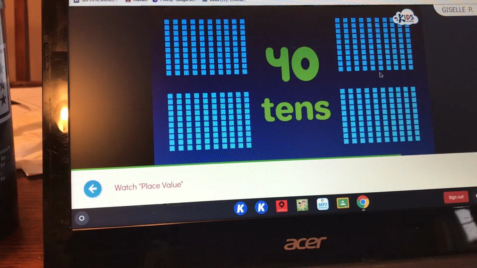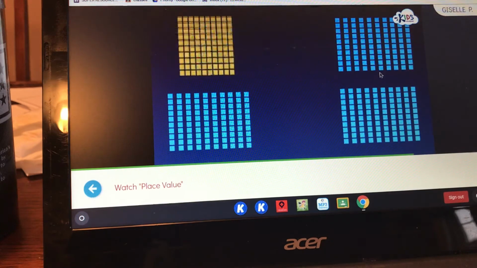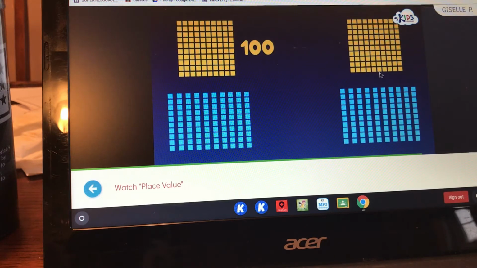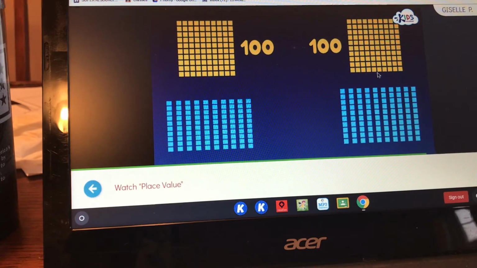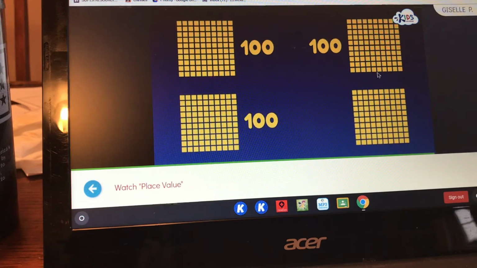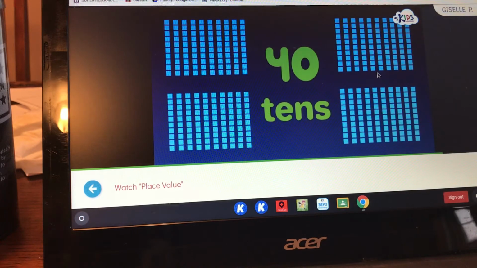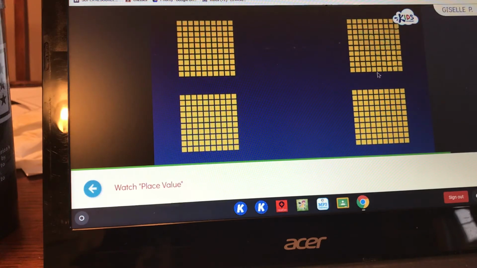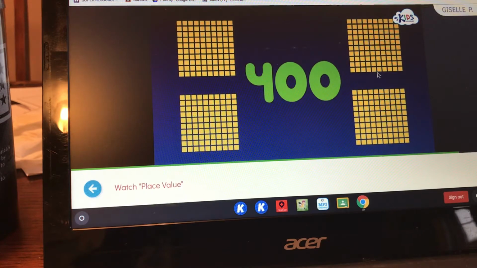Okay, here's the answer. If each long is worth 10, we can count each long as 10. If we put 10 of the longs together, we can trade it for 100. We can take the other 10 longs and trade it for another 100. We can take another 10 longs and trade it for another 100. We can take the last 10 longs and trade them for another 100. And now instead of counting the 40 longs, we can just count the 400s. 100, 200, 300, 400. That was a lot easier.